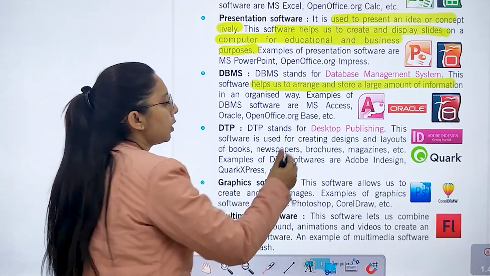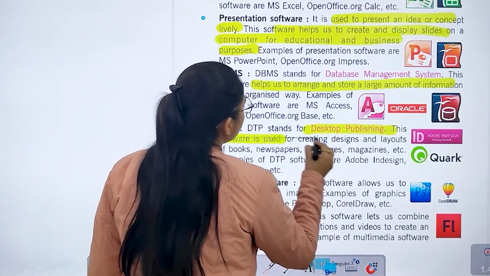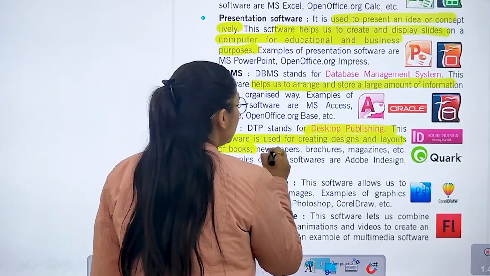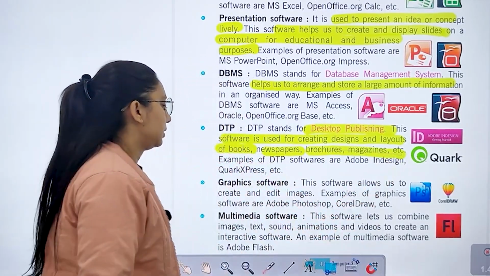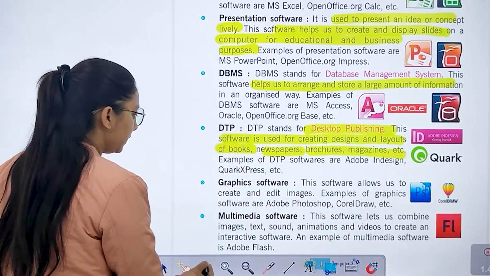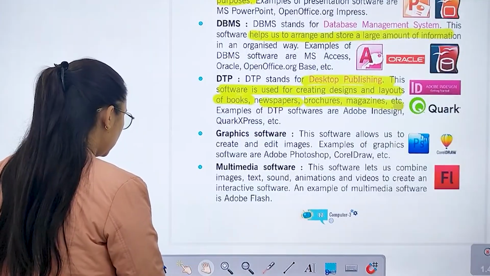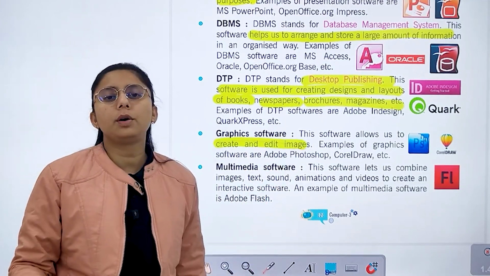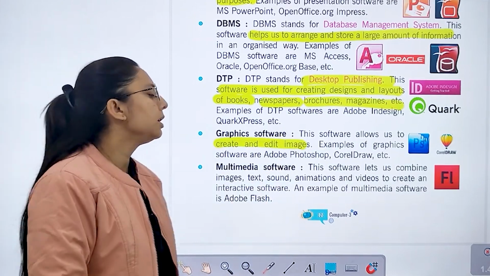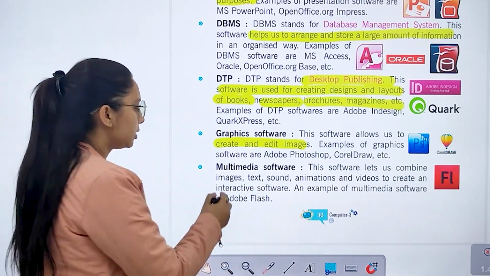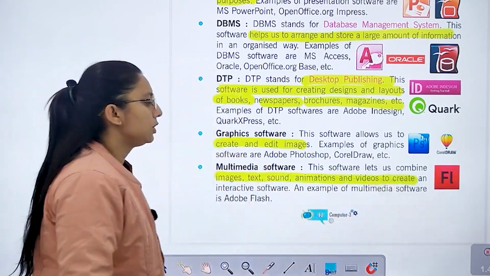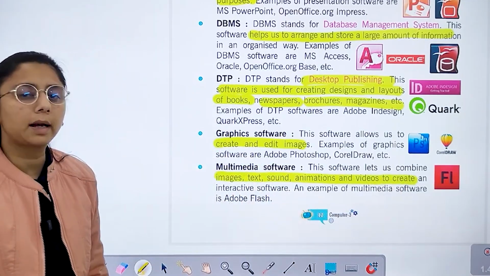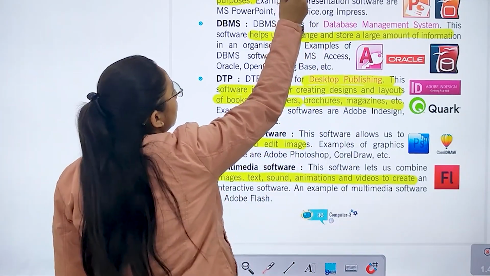Next is DTP, Desktop Publishing. This software is used for creating designs and layouts of books, newspapers, brochures, magazines. Now graphics software. It allows us to create and edit images, like Adobe Photoshop, Corel Draw. Then multimedia software. It lets us combine images, text, sound, animation, and video. So you can create interactive software, right?